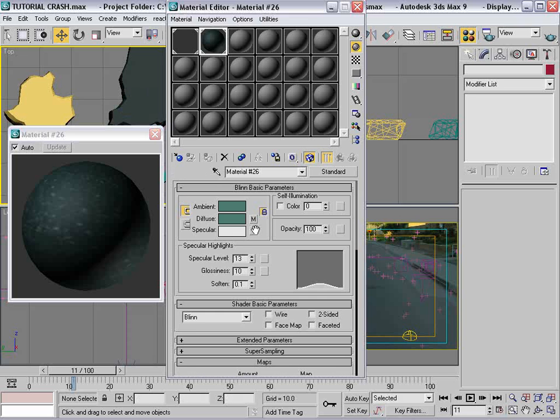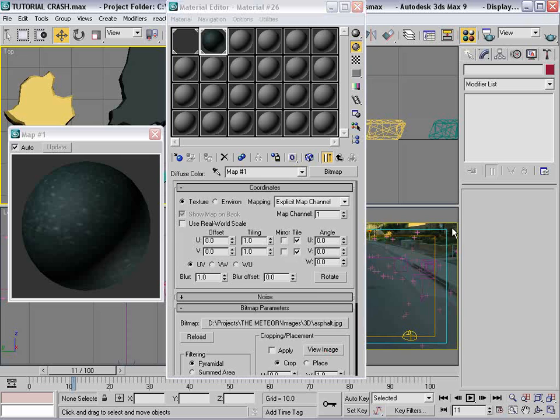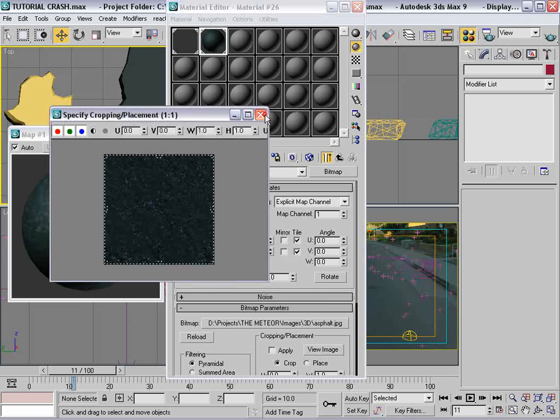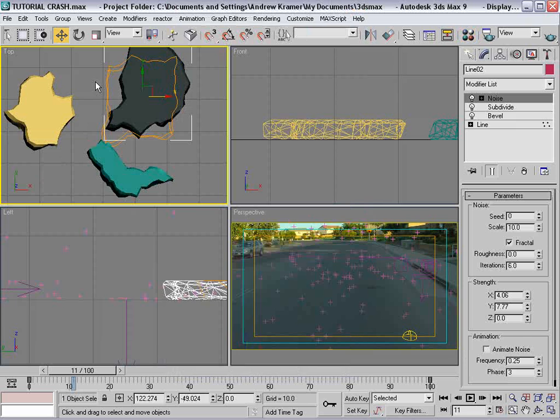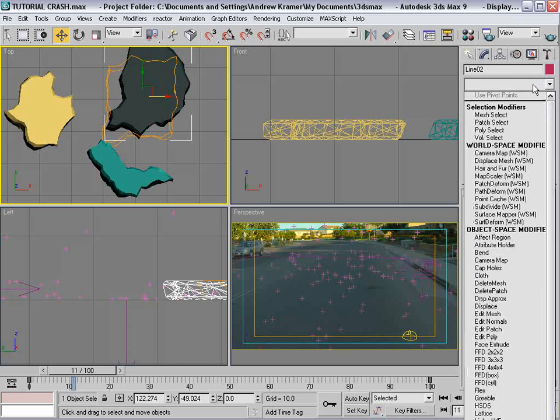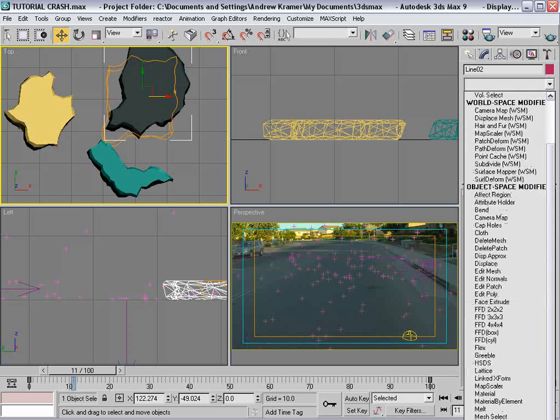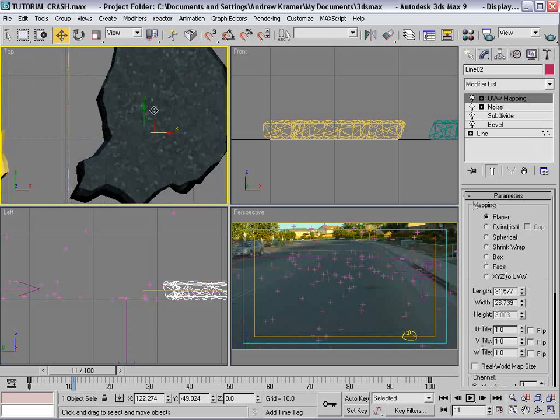Now, we go into the map, we can view the image, and we can see it's just a piece of asphalt. We can also click here, and that will allow us to see what the picture looks like in the viewport. Now, we need to add a UVW map, so we'll go down to UVW map, and it's at the bottom there, and that basically makes it so you can see it.